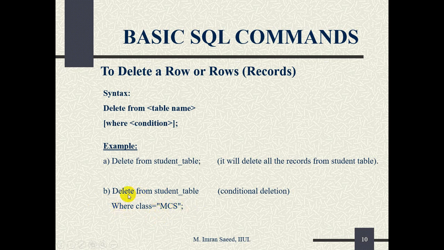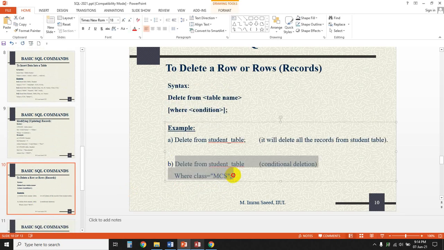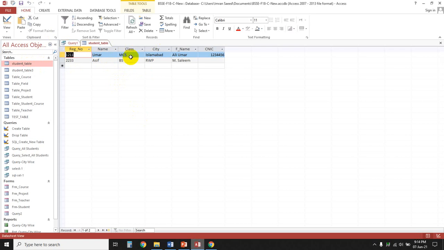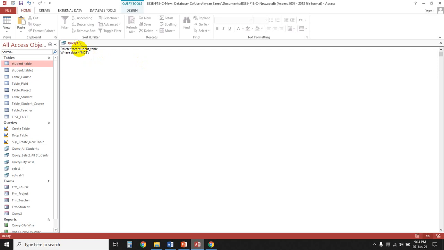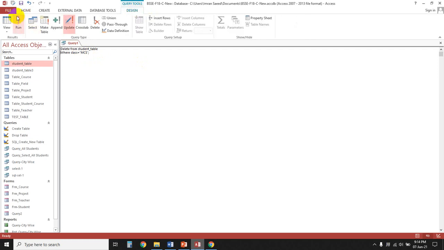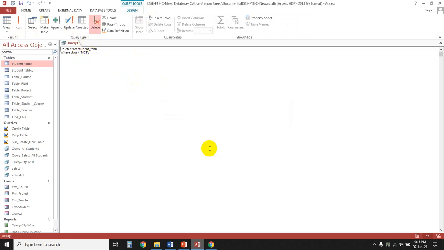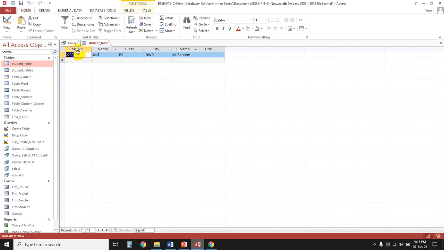So now check how we can use this same command in MS Access. Delete from student table, right, where class is equal to MCS. Let me check, is there any record with MCS? Okay, Umar MCS is there, and Asif belongs to BS. So one record will be deleted. When I click run design, run, it is telling me you are about to delete one row. Only one student has the class MCS, so it will delete that record. I say yes, and now when you open the table, check, that record is gone, right?